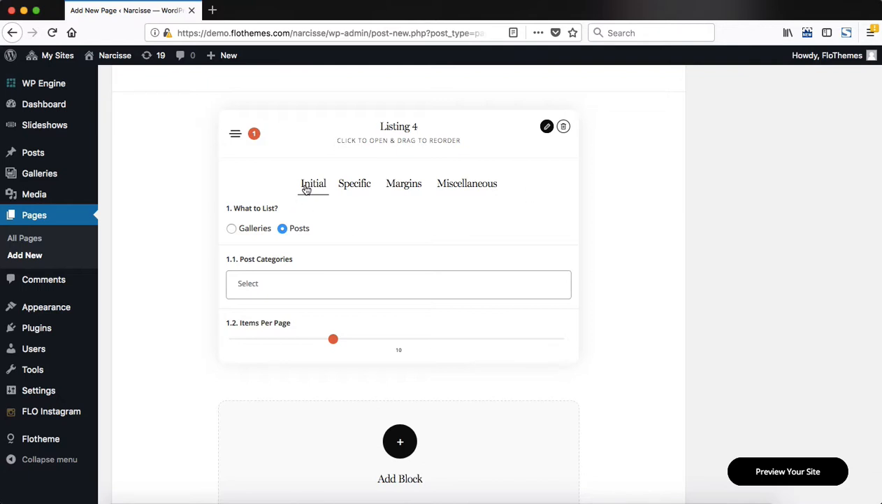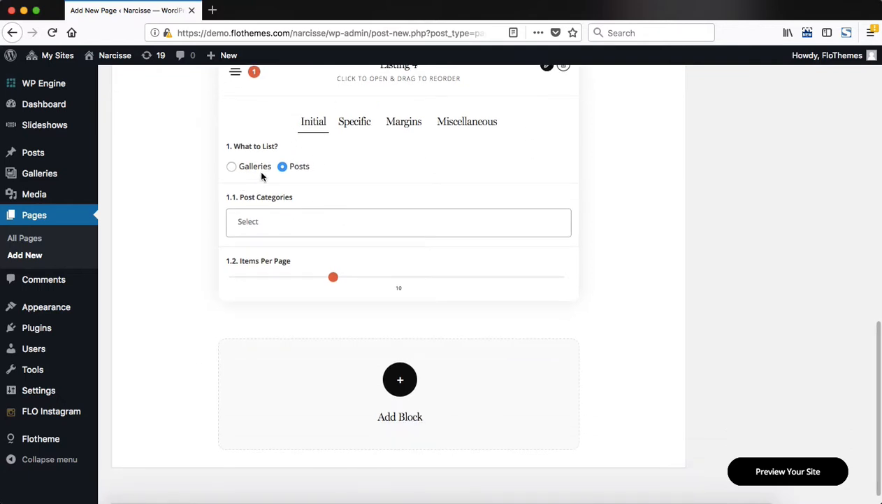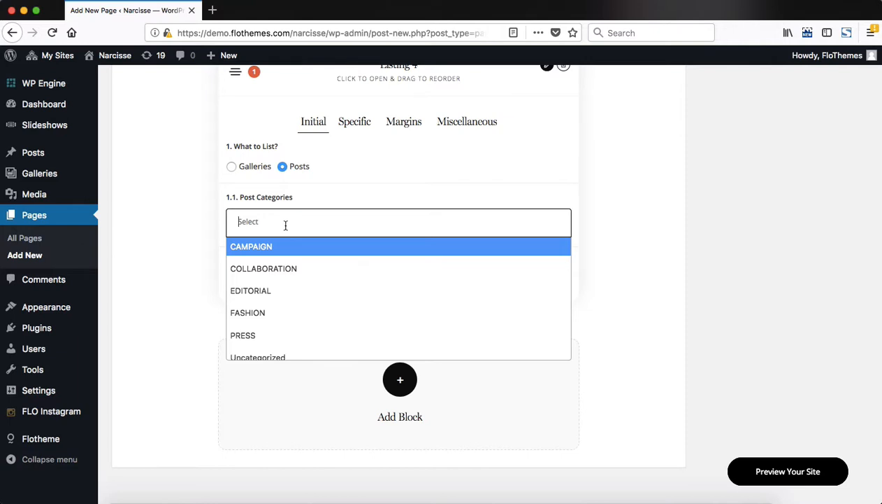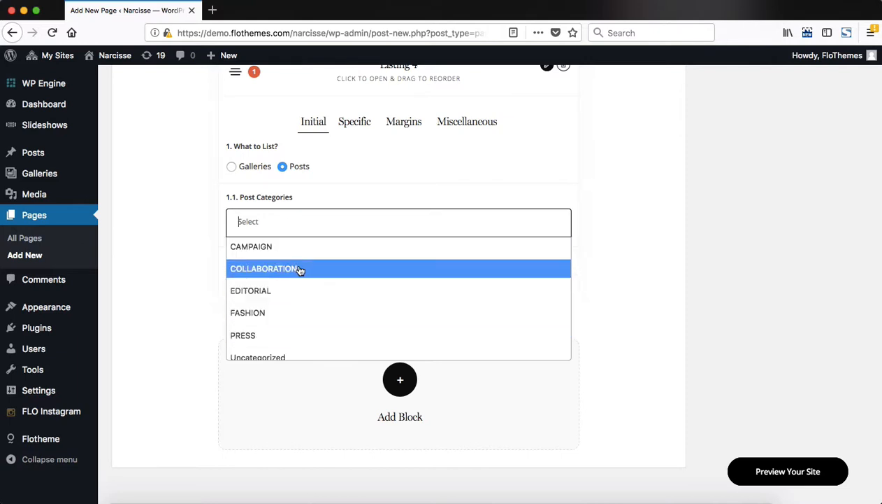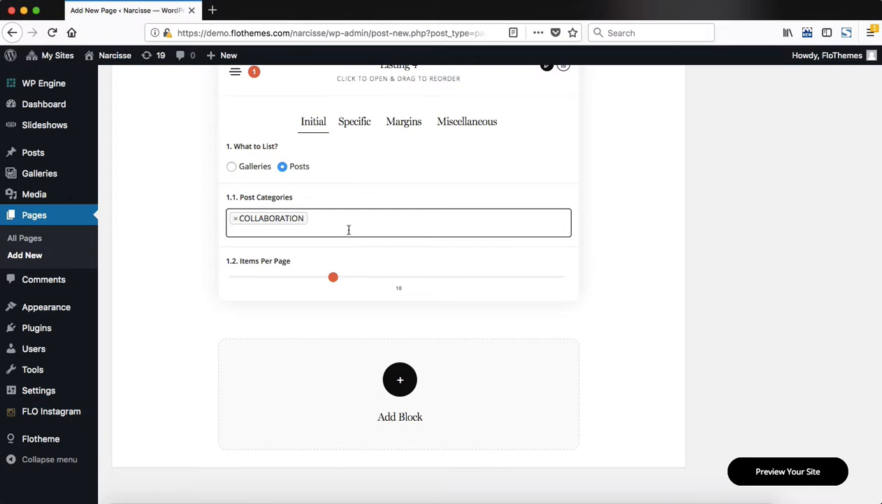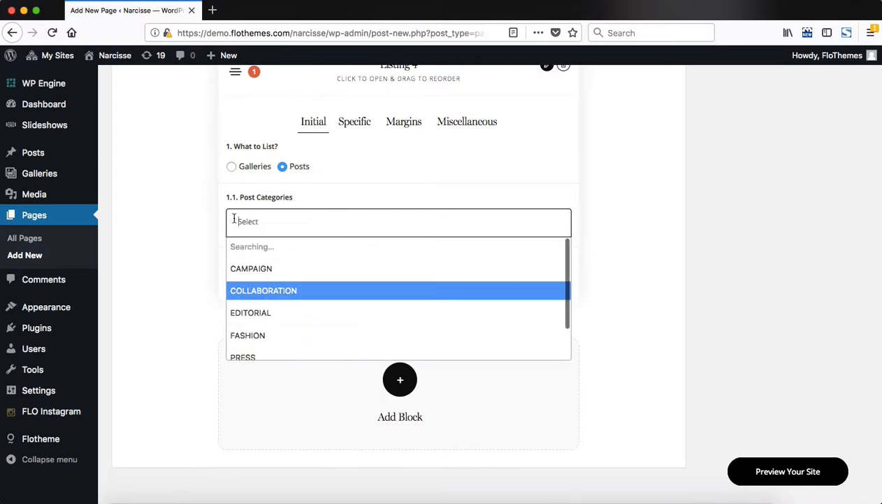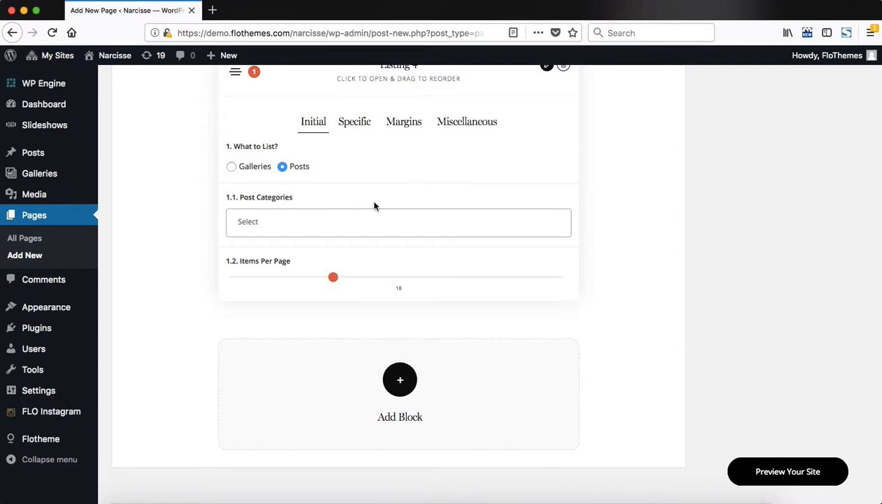So you generally start off with the initial tab, and here you get to choose the type of content you want to showcase. This can be galleries or blog posts. Further down, you have the option to specify which categories you want to showcase within the following page. You can select multiple categories within the following area. You can also remove categories. Now, if you leave the following field blank, this page will display every single category available within your blog posts or your galleries. Further, you get to choose the amount of posts per page, once again, galleries or blog posts.